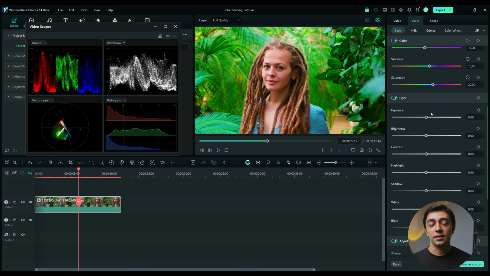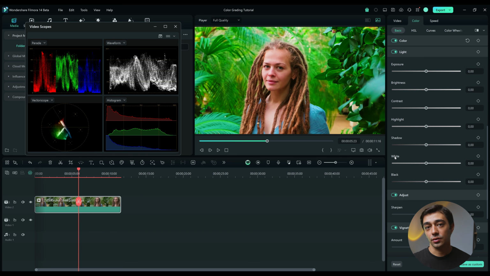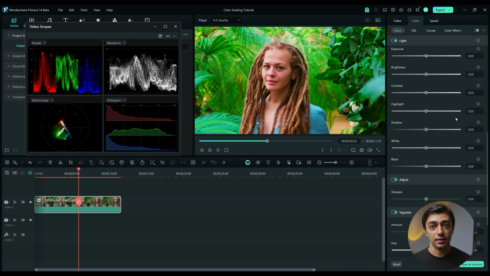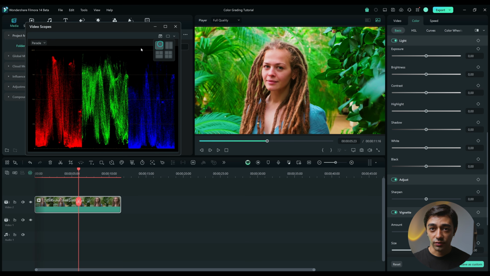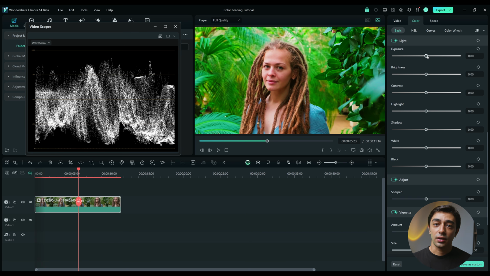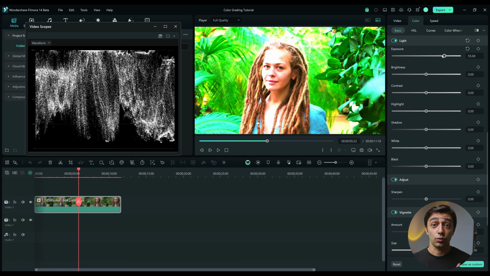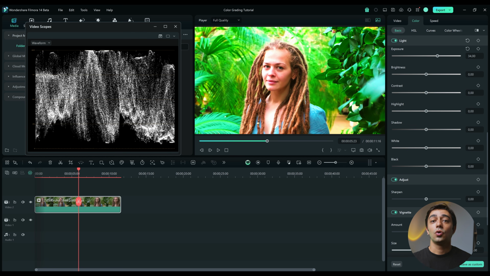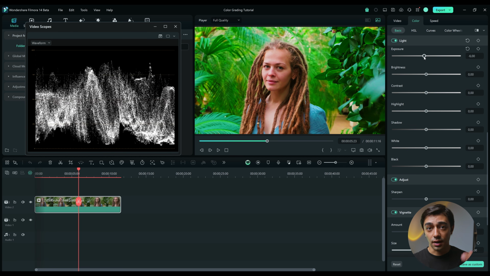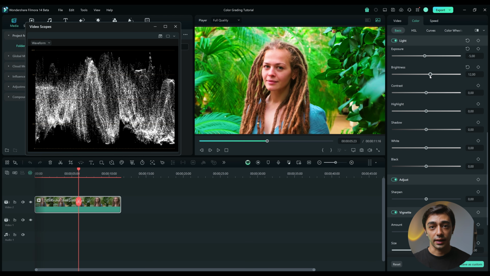Our next menu is the light menu, and here you can adjust all the lighting settings related to your footage. While making these adjustments, we can look at the waveform in the scopes. If you increase the exposure too much, the whites will start clipping and you will lose details in the highlights. You can ensure it is not touching the top by bringing it down. Brightness allows you to make a more general lighting adjustment.